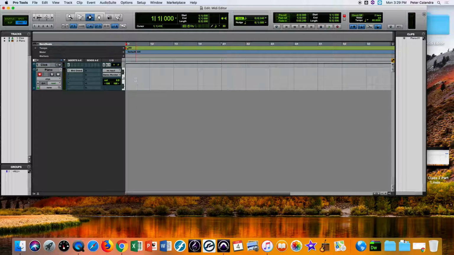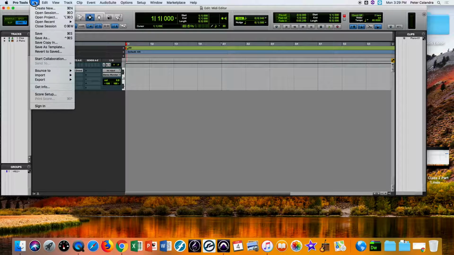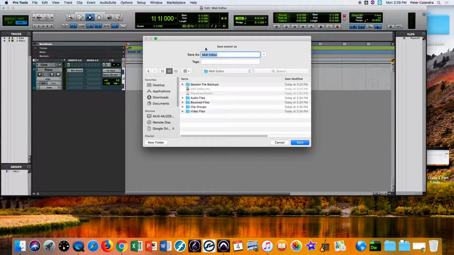We're doing a new version of this, right? So we're going to learn a new trick. We're going to go to the File menu, and we're going to use Save As, not Save. And whatever you've got, just write.